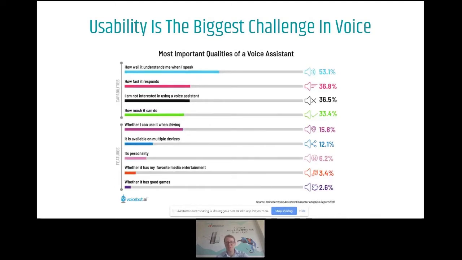But, and this is what the study is showing, more improvement is still needed, and it's a frustration point for users. And it needs to be something that people who are building voice experiences really take into account.